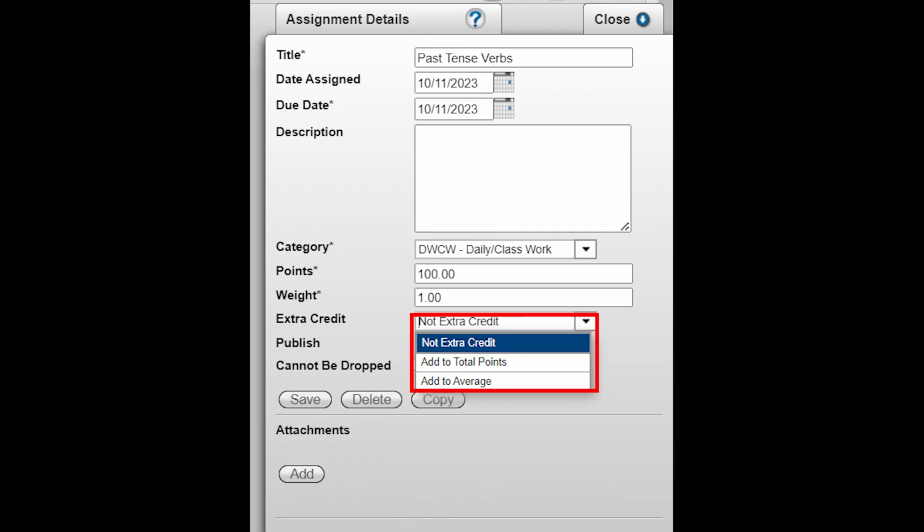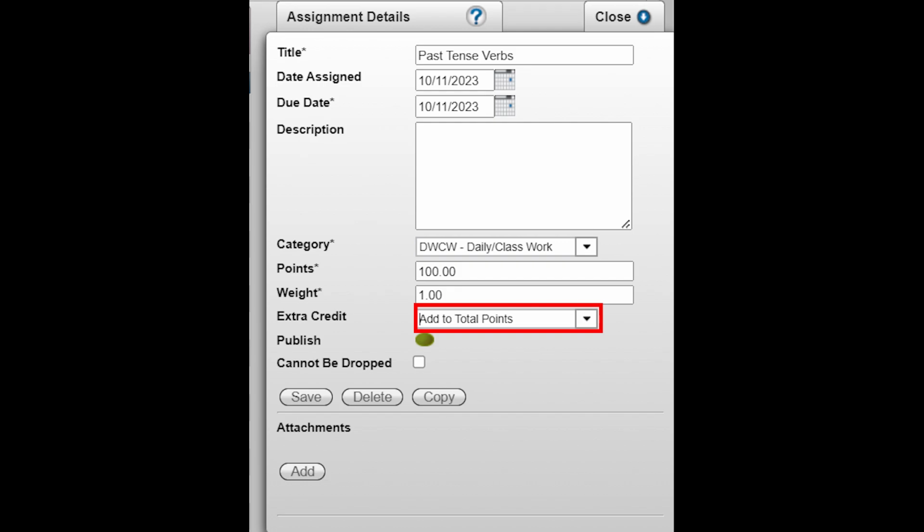Extra credit options. There are two options when assigning extra credit. Total points. When creating an extra credit assignment using the total points option, the assignment counts like an extra assignment. The grade for this assignment will be calculated the same as all other grades: total points earned over total possible points. Select the Cannot Be Dropped box.